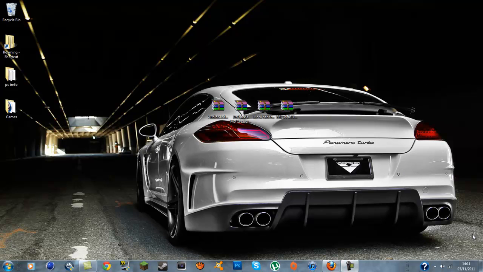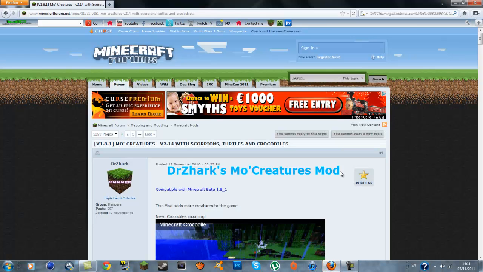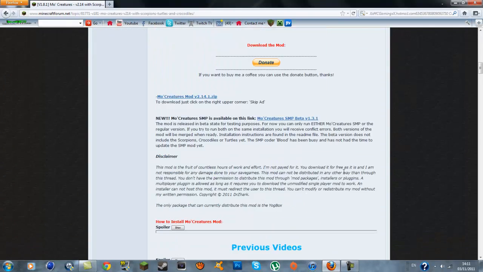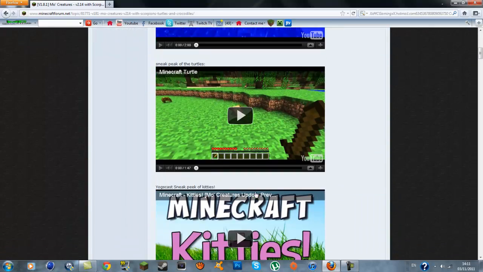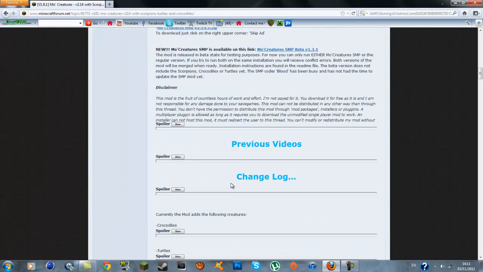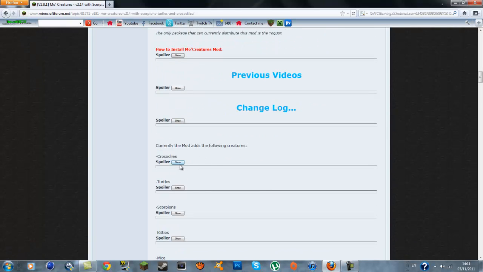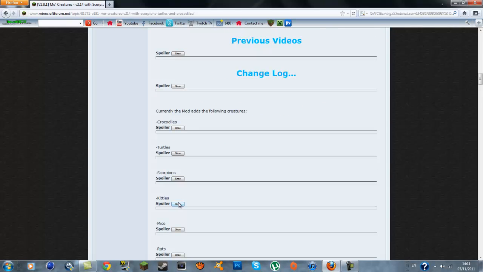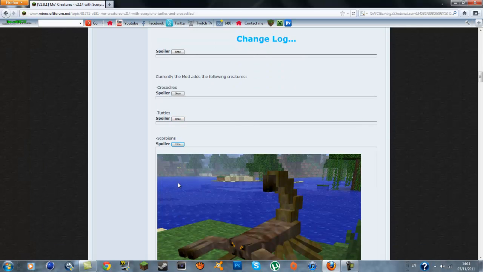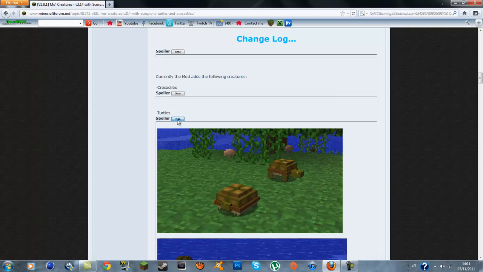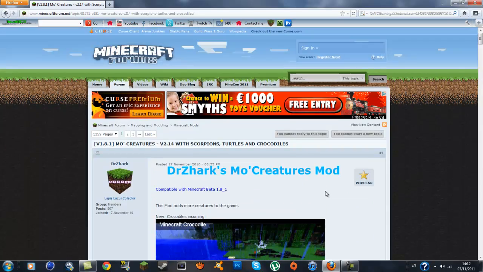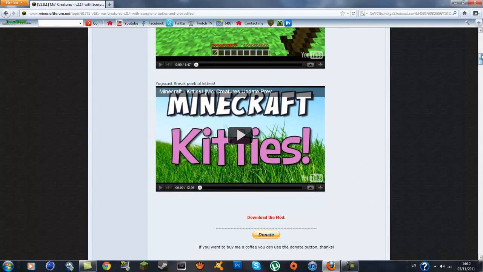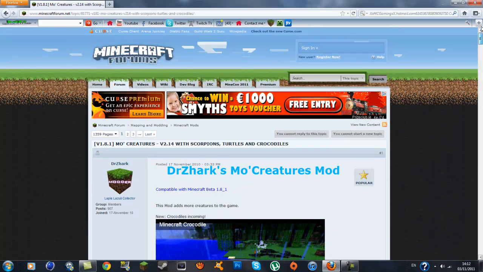I did a tutorial on this before, but it has got updated, and it is the DrZhark Small Creatures mod. I did a tutorial on this, but I'm after noticing that it did get updated, even though it was still on 1.8.1, but it brought three new animals into it, which look unreal. So I think it's the crocodiles, turtles, and I don't know if it was scorpions. I think that was the three, which I think they look really cool, and I love this mod. It's probably my favorite mod. It just makes Minecraft more explorable and fun. So we'll be installing this today.